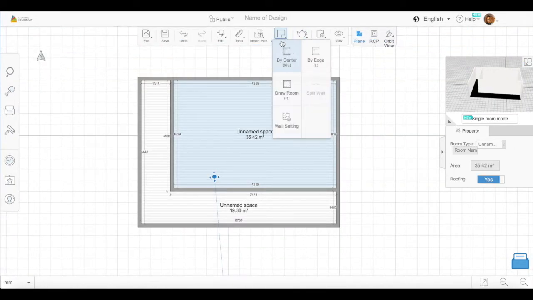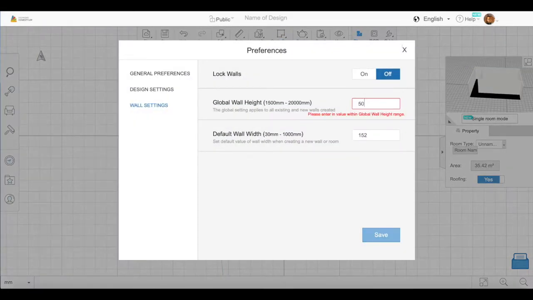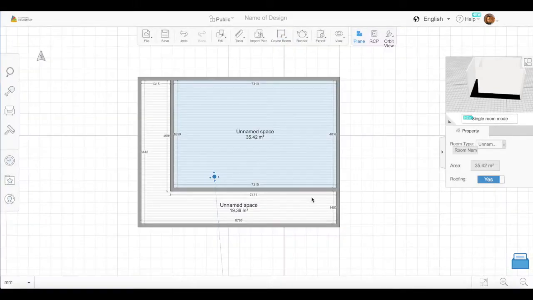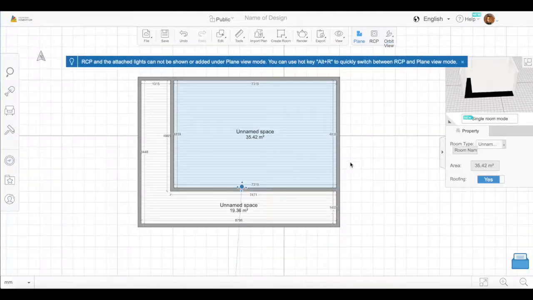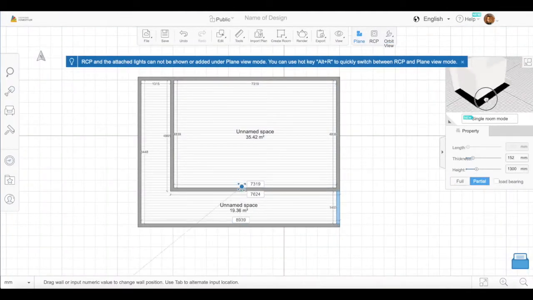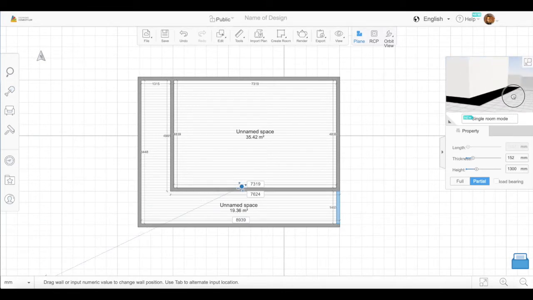And then I created an L shape because that's the shape that I want for my balcony. I'm going to change the wall height to 5,000, and then I'm going to make the outer walls shorter, almost half of the 5,000. So it's not exactly 2,500, but it's close to it.